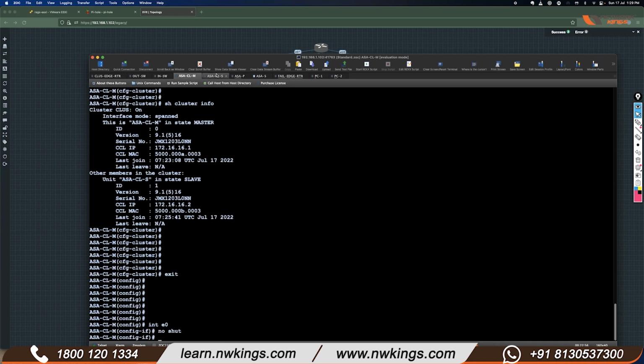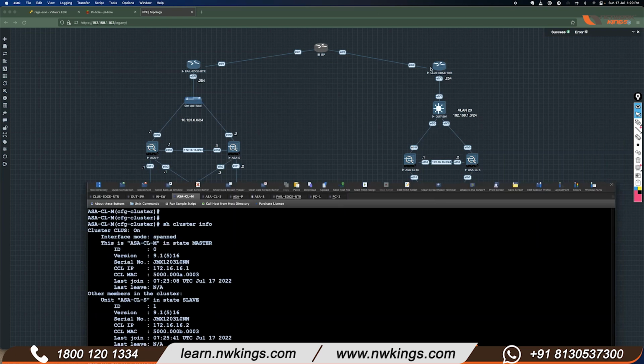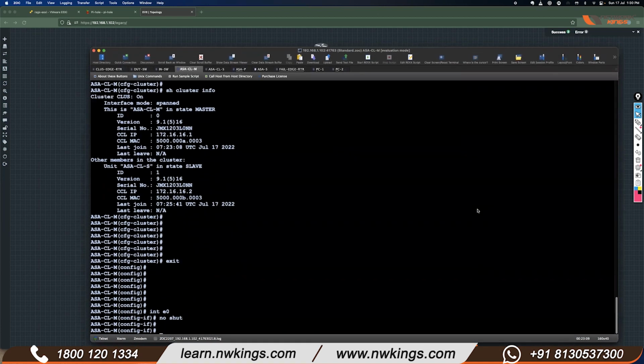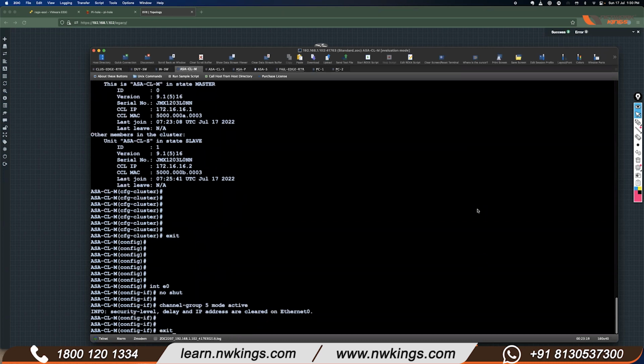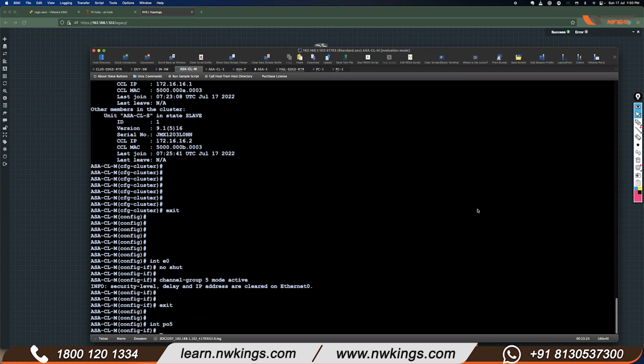So we'll configure this in port channel 5, and this will be in port channel 6. So now, channel group 5, mode active. Okay. Interface port channel 5. We're going to say port channel span cluster.